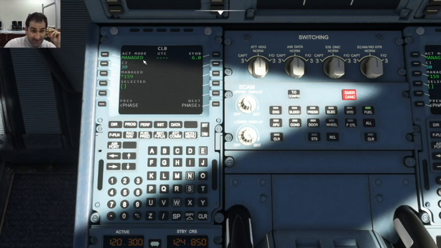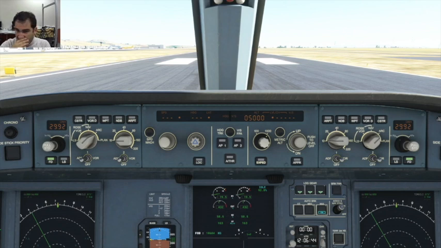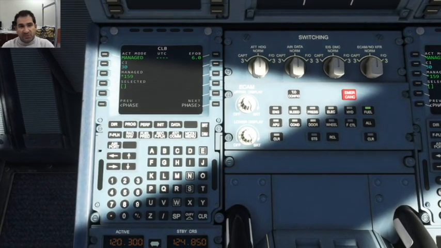The aircraft mode can be managed or selected. If you select here, right, a given speed, then this will be changed to selected instead of managed, and you would have the velocity that you have selected, etc. This is green. You cannot change it here. The only thing you can change is the cost index. If you tell the aircraft to fly cost index 30, it will do it like this.